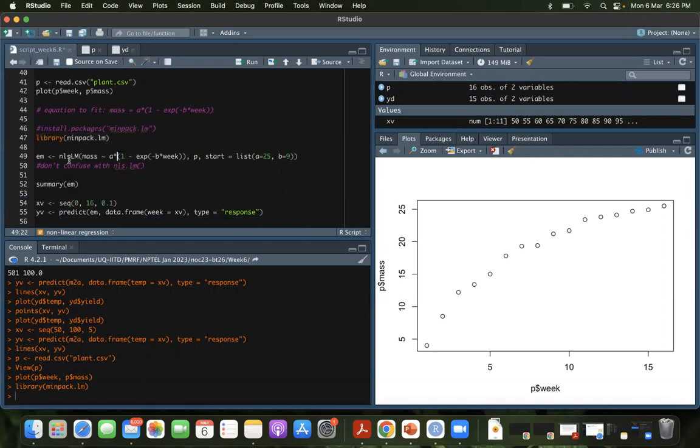So now the function here is NLS capital LM. There is another function from the same package, which is NLS.lm. They do the same thing, but the syntax is slightly different, so just be careful. The syntax that we are using here is going to be NLS.lm. It's the same example as was discussed in the lectures.